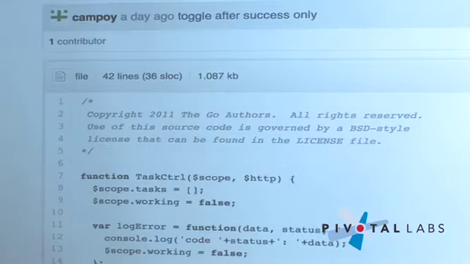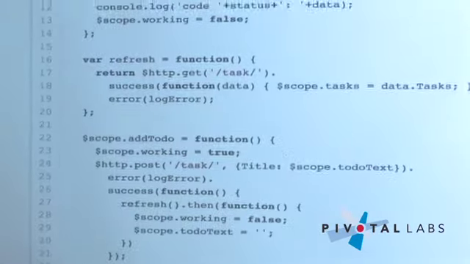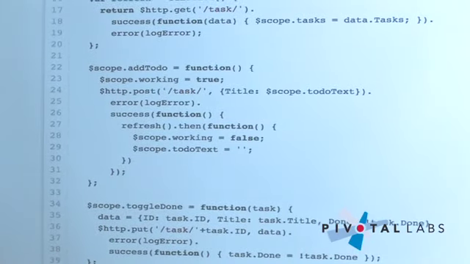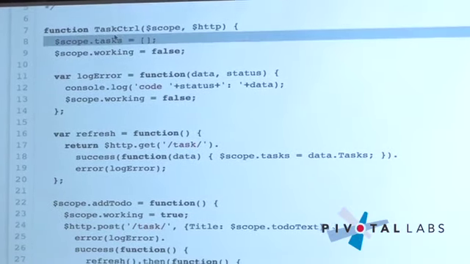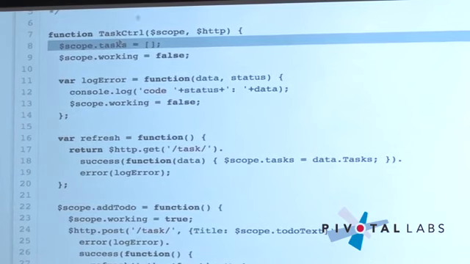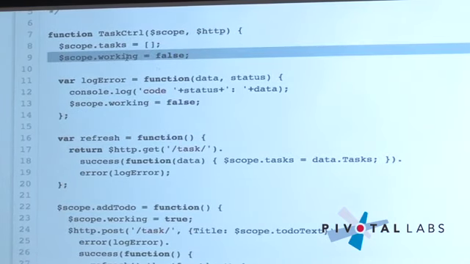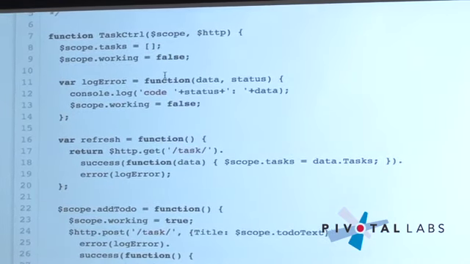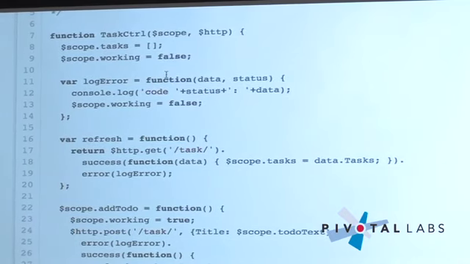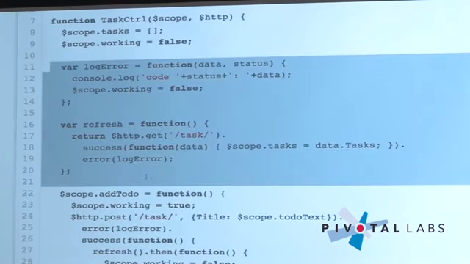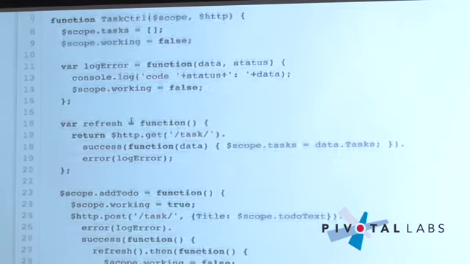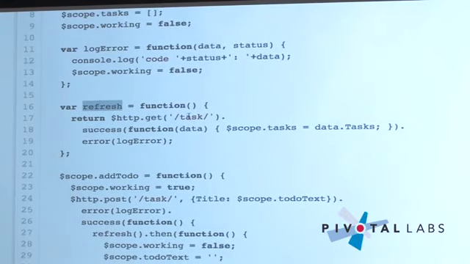So this is all the JavaScript that I wrote, and knowing that I don't like JavaScript, I'm happy with that. We declared this controller that has some objects, and I have 2 things: tasks, which is the list of tasks, and working, which is a Boolean saying whether I'm doing something right now, or I'm just waiting for the user to do something. Then we have these private functions, let's call them that. One of them is refresh.